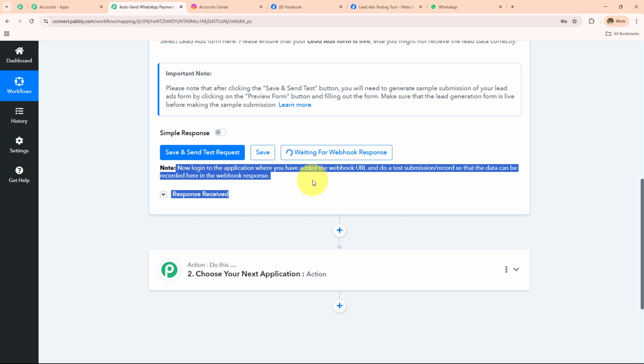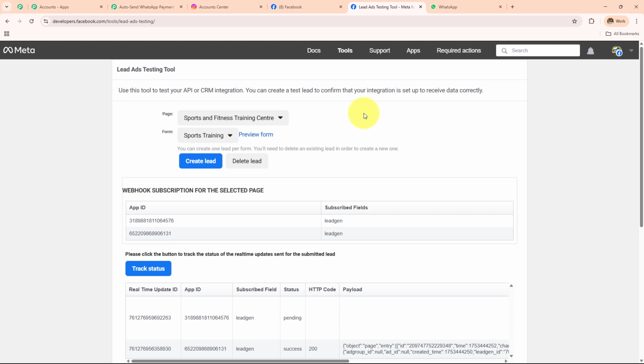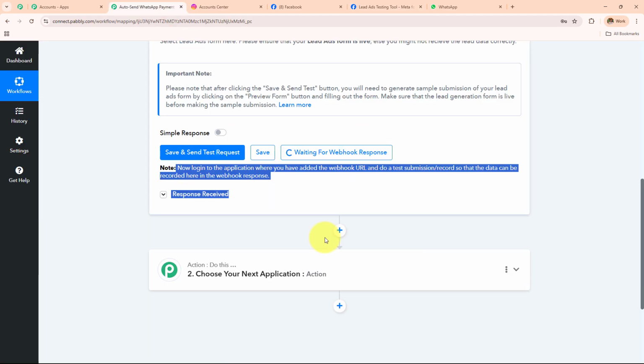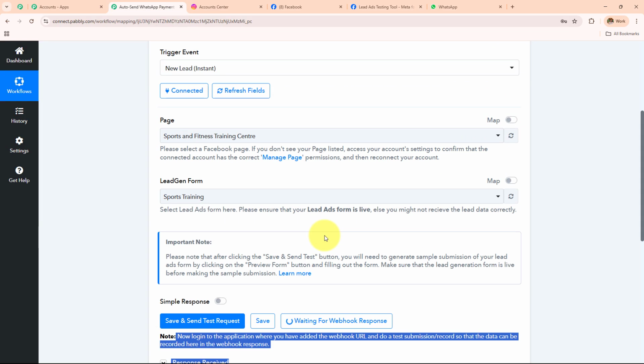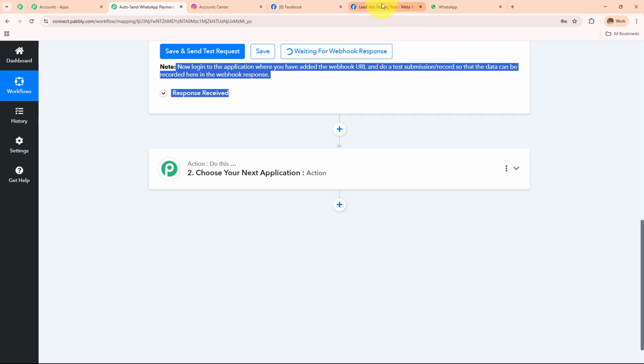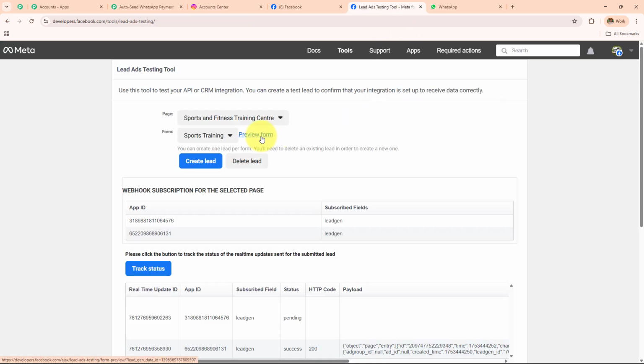Now this means so as to get the webhook response over here, I need to do a test submission for which I'm going to open this lead ads testing tool and I'm going to generate a lead by filling this form. After filling this form, if I receive the response in this workflow, then this means the connection setup is working fine. To fill this form, I'm going to click on this preview form.